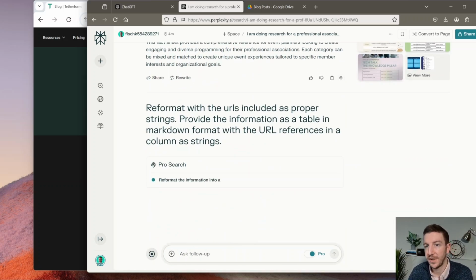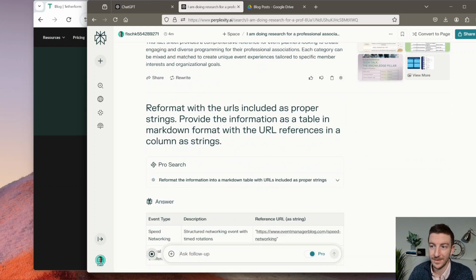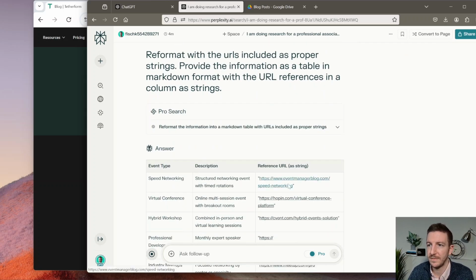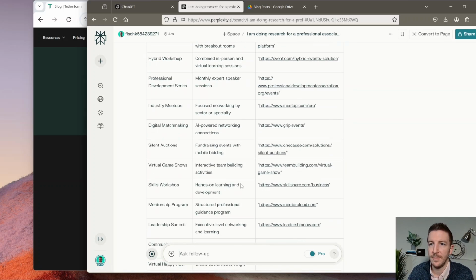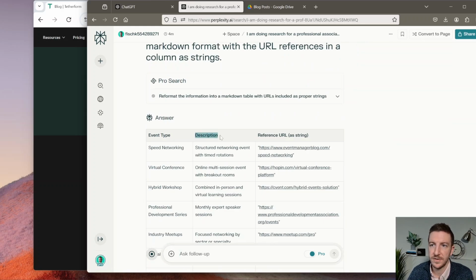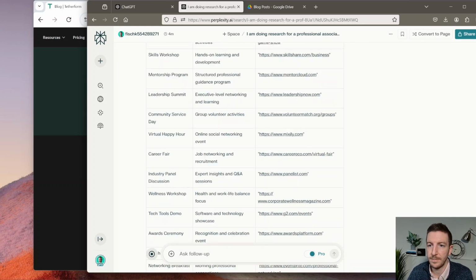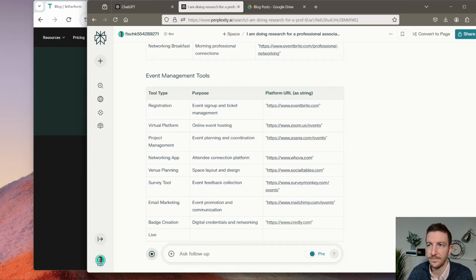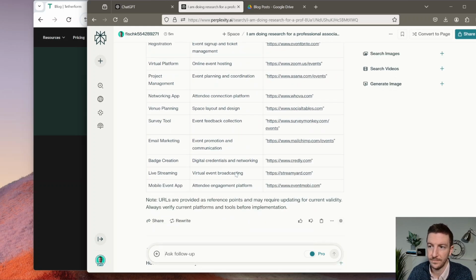I've never asked Pro to generate a table, so I don't know if it's going to properly do this. Look at that. That looks pretty good. So event type, description, reference URL, hybrid. Okay, so there's all this stuff. I want to add a little more information to the description about what that particular item is. It looks like it's giving us a few tables here.